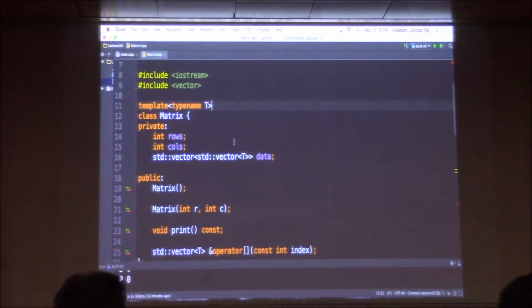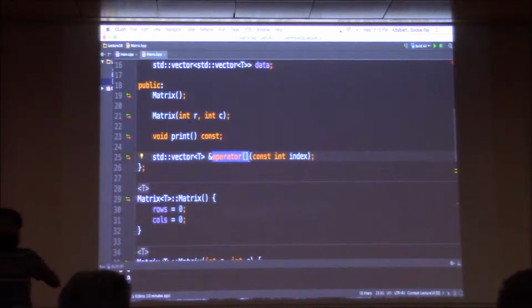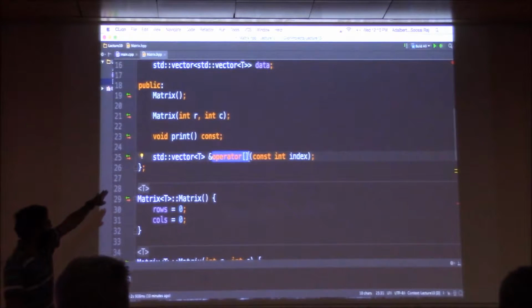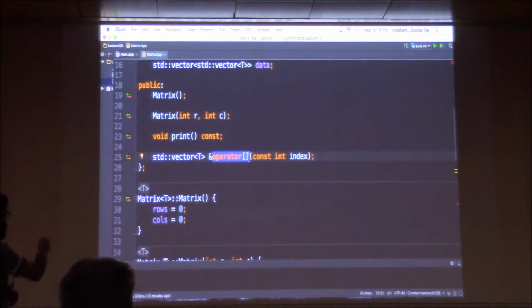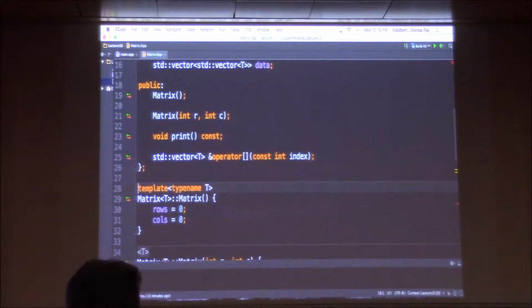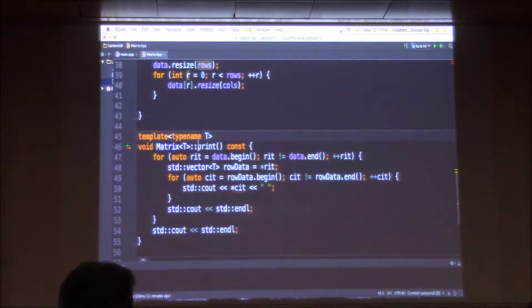Yeah. And we have this matrix, and wherever you had that, this array subscripting operator returns a reference to a vector of T. Initially it was vector of ints, but now since it is made generic, it becomes vector of T. And we had the constructor, and in all the member functions, you have this particular thing, template typename T. Okay, and then this print is a print function inside the class Matrix of T.